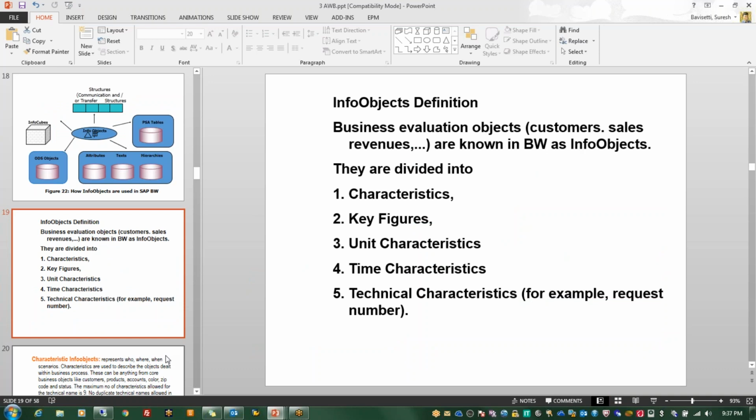These are the different kinds of info objects: characteristic info objects, key figures, unit characteristics, and time characteristics. We will check all these info objects when we do our examples.